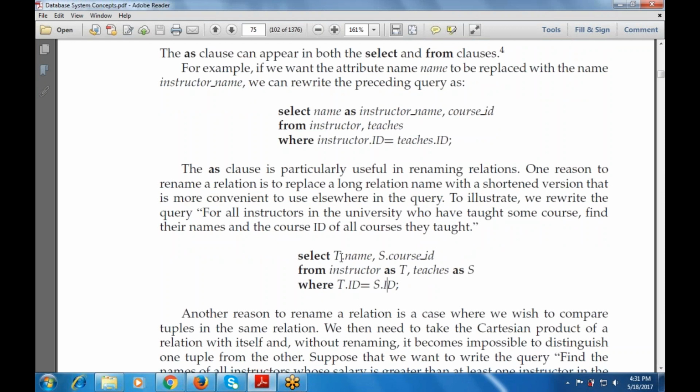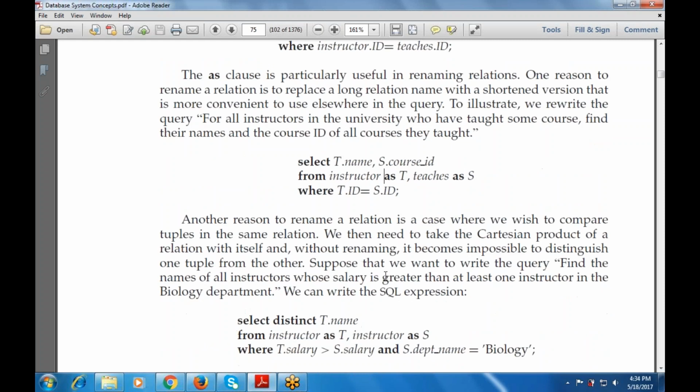So select t.name, s.courseid. Name is a field from the t table, and courseid is a field from the s table, from instructor as t, teaches as s, where t.id equals s.id. So there are two tables, instructor and teaches. The instructor table is given the name t with the as keyword, and the teaches table is given as s, where t.id equals s.id.